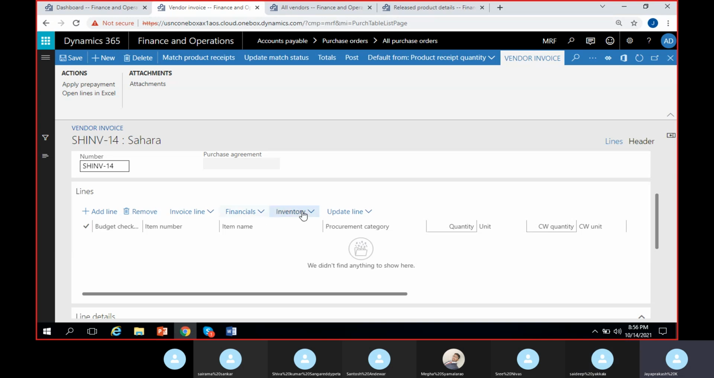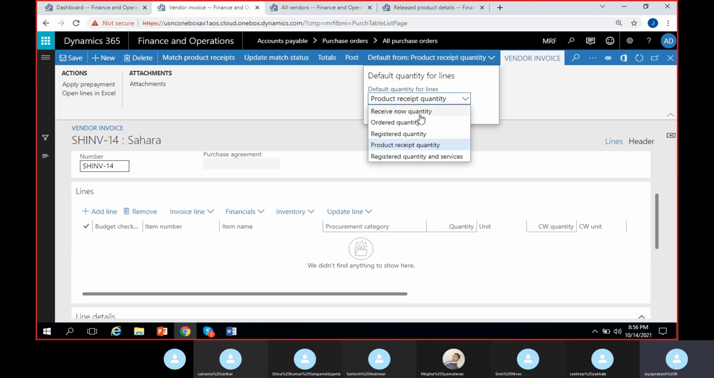Inventory. Here. I think it is because of this one. Invoice lines are defaulted from product receipt quantity. So the system is automatically defaulting the invoice lines from product receipt quantity. It is not showing anything because we did not do product receipt and product receipt quantity is 0. So it shows empty here. Here what I can do is drop down this, deselect this product receipt quantity and select the ordered quantity. Ordered quantity means the quantity that we mentioned on the purchase order.